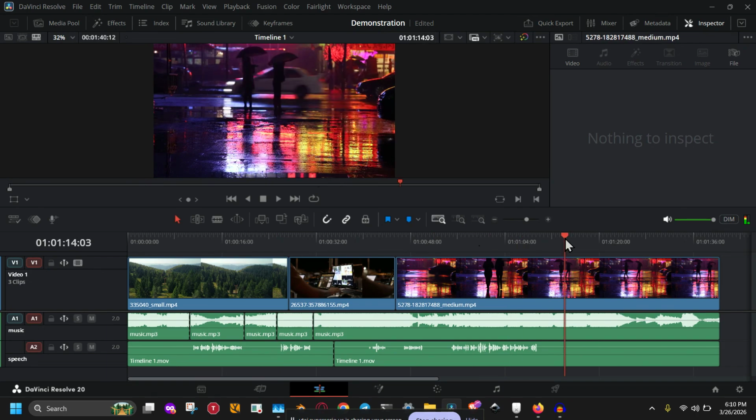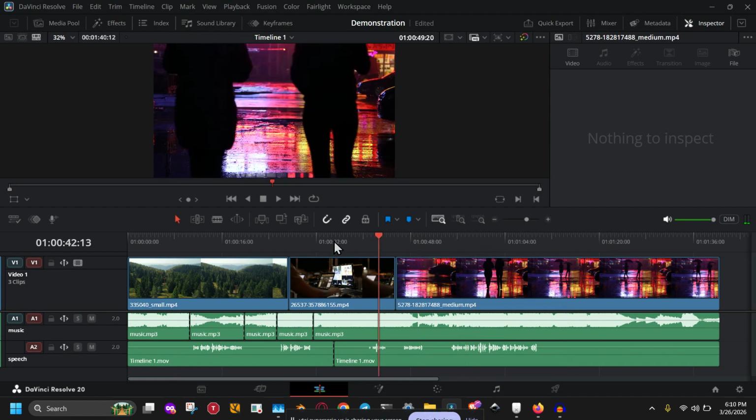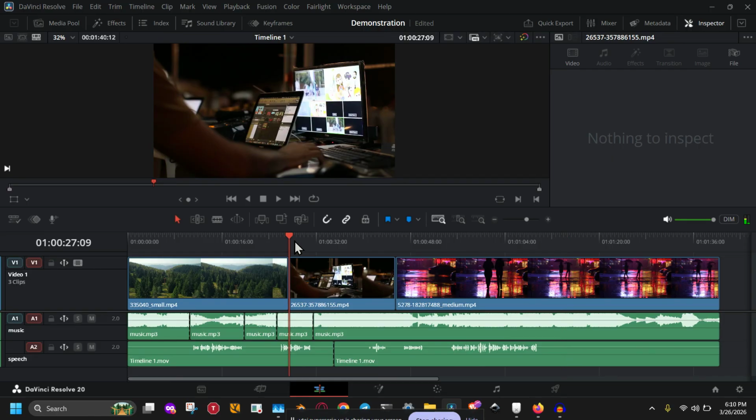The best way to export just part of your timeline is by using in and out points. Start by going to the Edit page in DaVinci Resolve. Once you're there, move the playhead to the exact point where you want your export to begin. With the playhead in the right place, press I on your keyboard to set the in point. You'll see the start of your selection marked on the timeline.